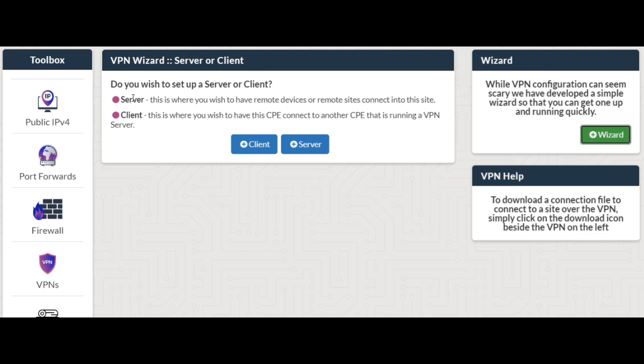A server is where you are running the VPN server on the CPE, on the i-ctrl device, and you wish to connect from, say, your iPhone or your laptop from a remote location. A client is where you wish to have the site connect back to, say, your HQ, so that you can send traffic to your HQ over the encrypted link, or they can send traffic down. In this case we'll just go to the server, because that's usually the most often asked for setup.